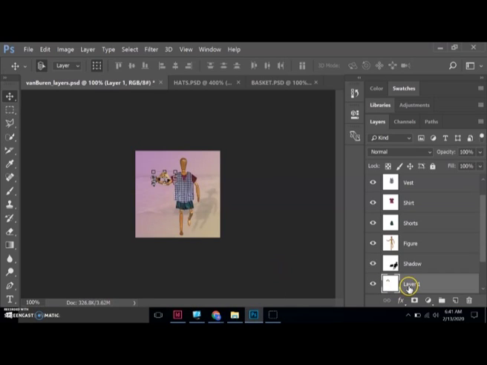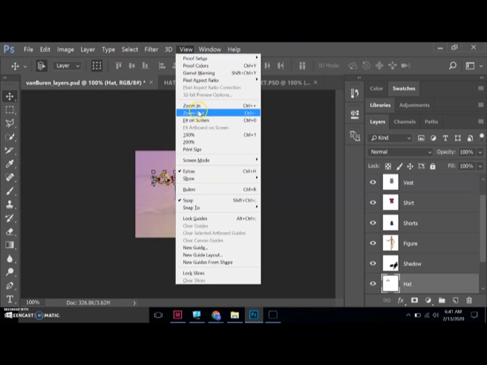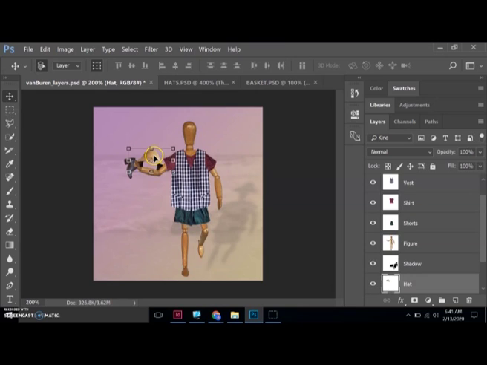So here it is, layer 1. You can see it's selected. So I'm going to double click on layer 1 and name it hat. I'm also going to zoom in and drag this hat onto the guy's head.